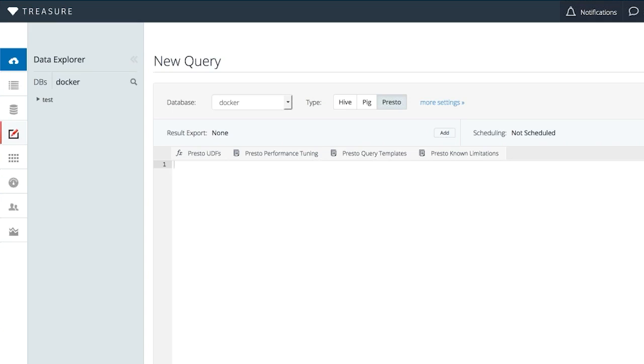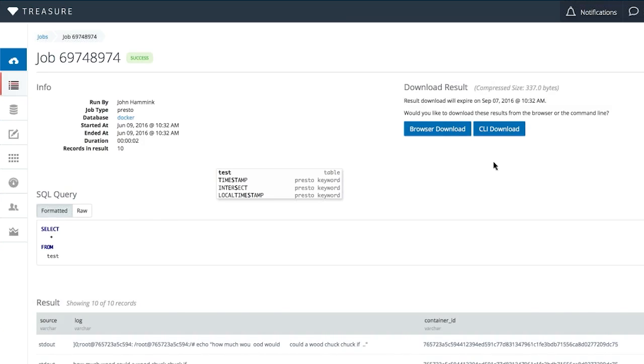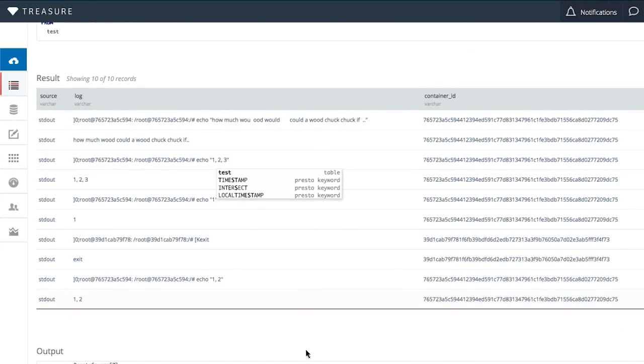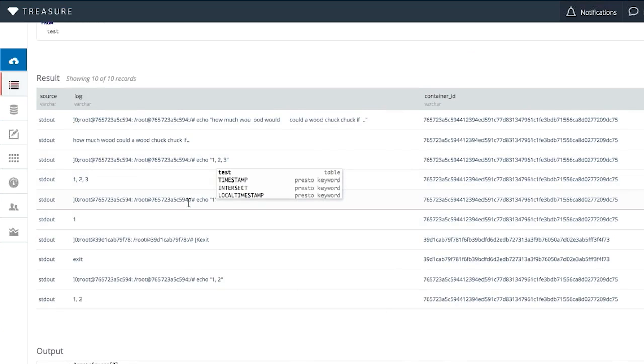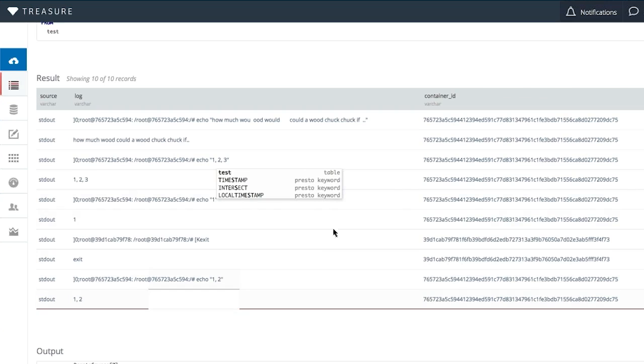As are we. So let's write a Presto query against our table called test in our database called Docker. Very simple. Let's just select everything from test and run it. And we should have had time to get all of our data. So we're having 10 records now, right? We see that we have our echo 1 and we have actual standard out, which is 1. So remember, we had the echo command and we had the standard out as well. We had our echo 1, 2 with 1, 2.